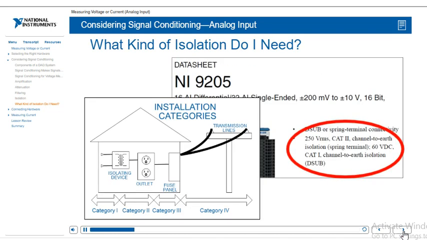Depending on the signal you're measuring, you'll need to be aware of the different isolation categories. This image gives you a really rough idea of the level of voltage that you might be measuring and the type of isolation you'll need to look for.